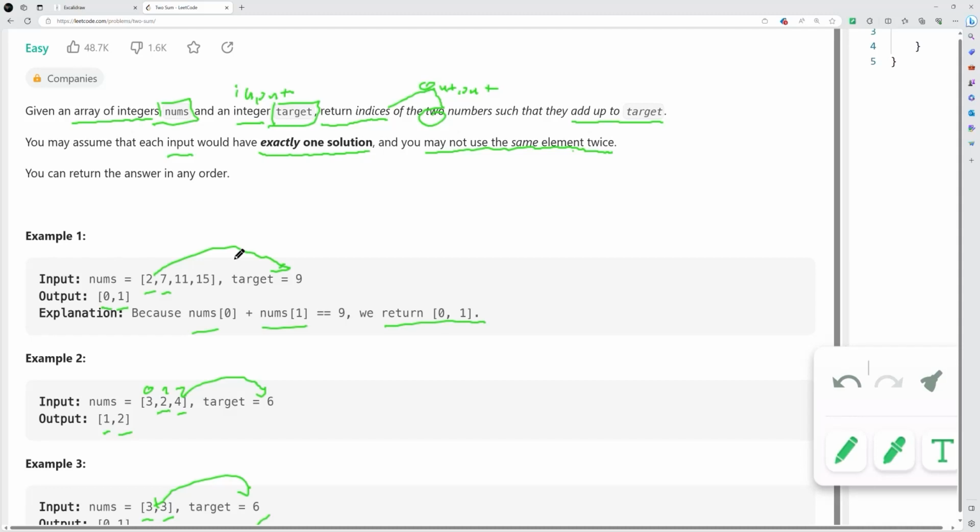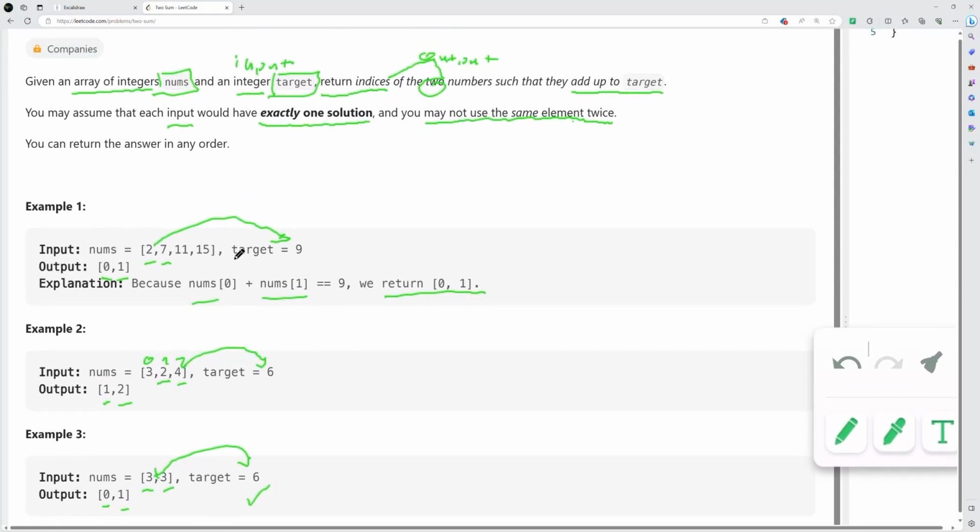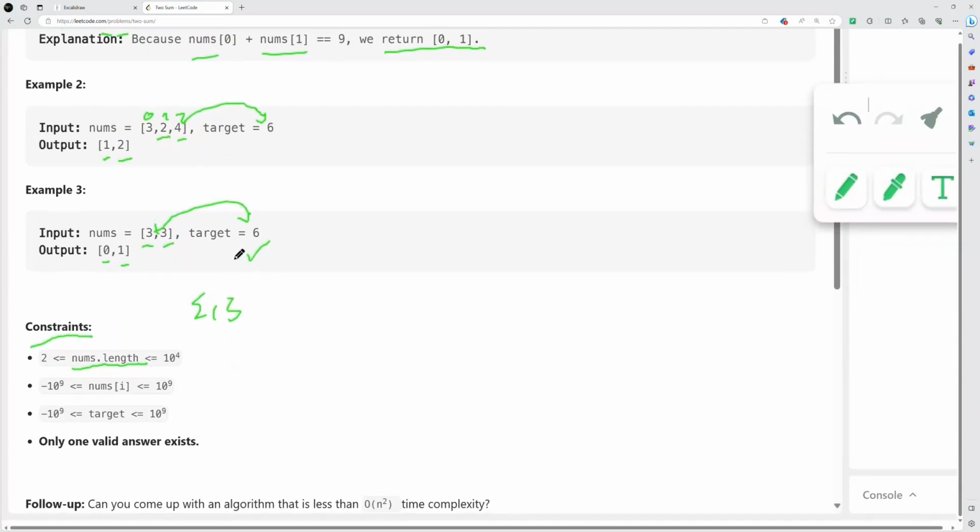As we covered all the examples, we can move to the constraints part of the problem, where during the interview you should explicitly ask the interviewer what's the nature of the input. As you can see, the length of the array is at least 2, so it doesn't make sense to have an input that only contains one number. You can see that also we don't have any wild ranges for nums, the elements of the array, and also the target. And there's only one valid answer.